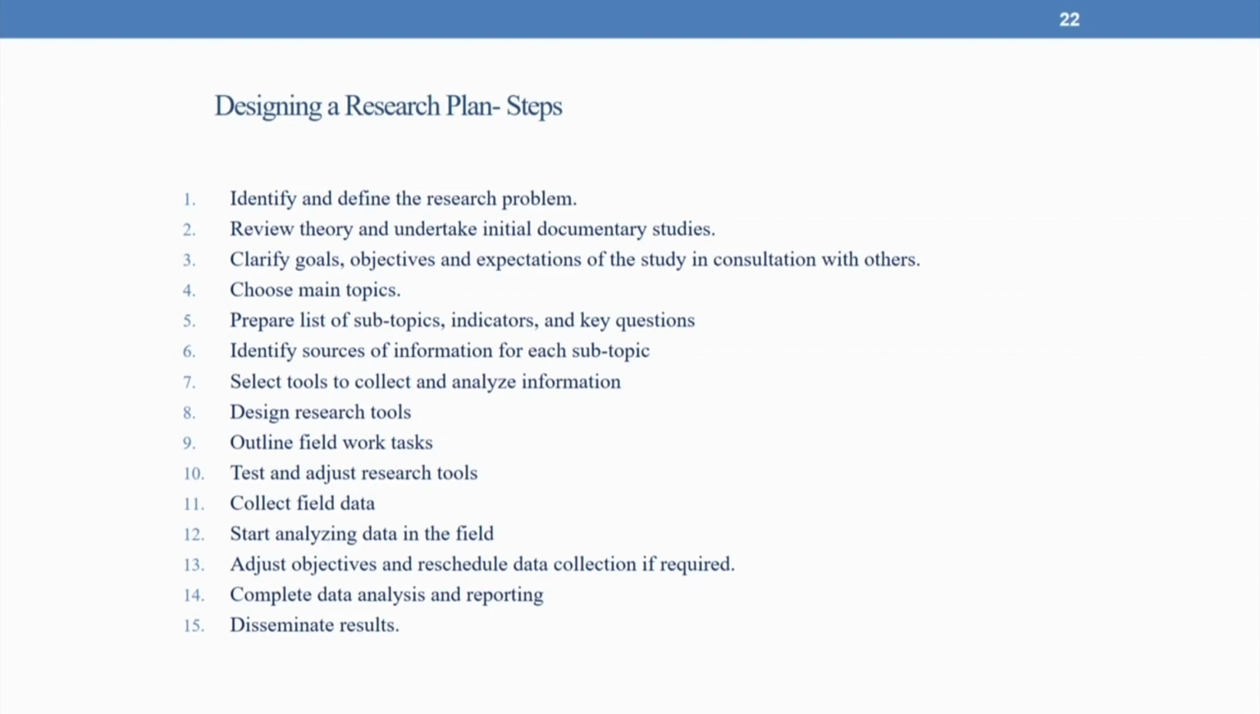So, beginning with identifying and defining the research problem, review theory and undertake initial documentary studies, clarify goals, choose main topics, prepare list of subtopics, identify sources of information, select tools to collect and analyze information, design research tools, outline field work tasks, test and adjust research tools. So, all the numbers from 1 to 10 determine how robust your research design and research plan is.